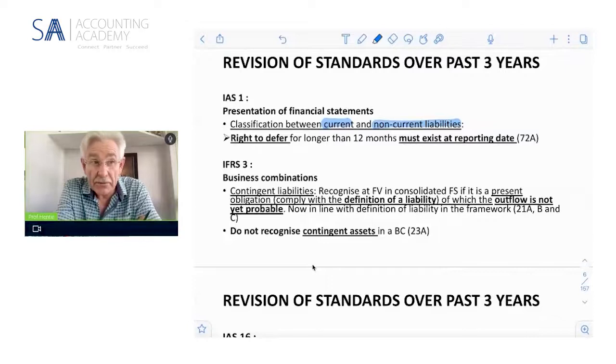If you go and see the bank before reporting date, then the condition exists at reporting date that you can defer it for another 5 years. You go and see the bank and you want to defer the loan for another 5 years. If that happens before year end, the condition exists at balance sheet date. And then that loan shall be regarded as a non-current liability.